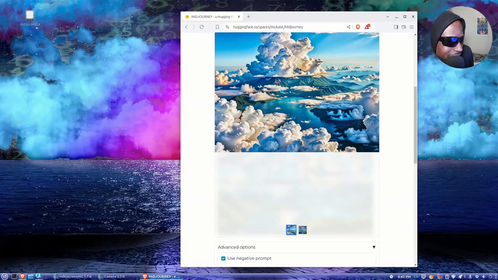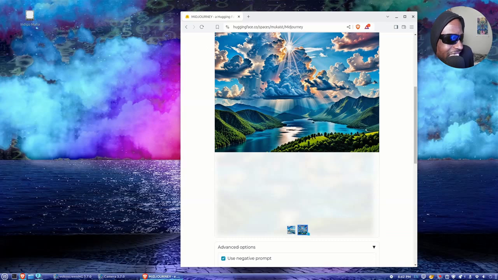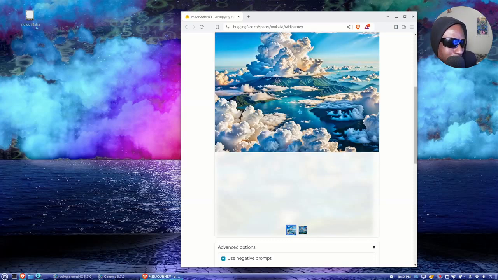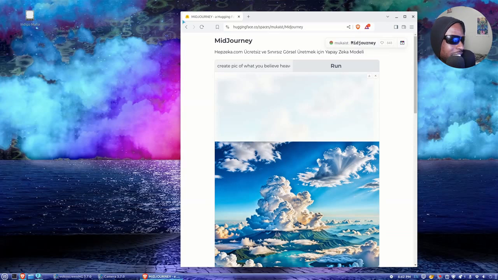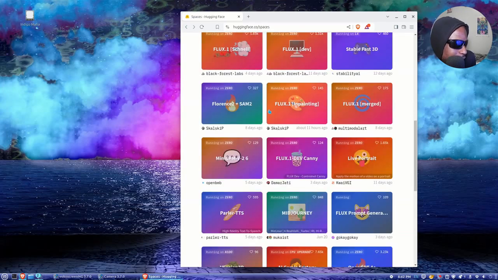Oh, see, that's crazy. This is the AI version of heaven, bro. Yeah, I'm gonna be using this a good bit, man. Not only that, but it's all kind of spaces. Flux One.